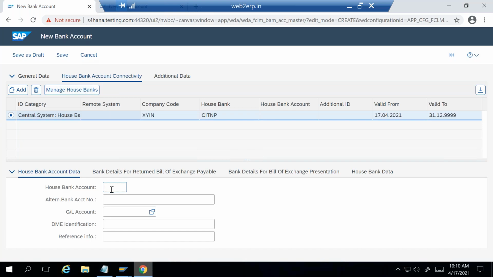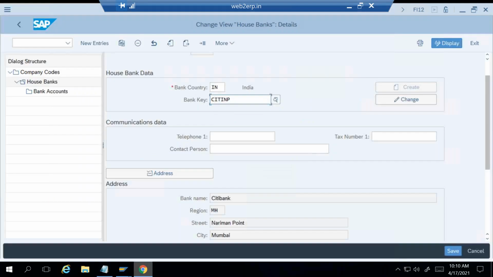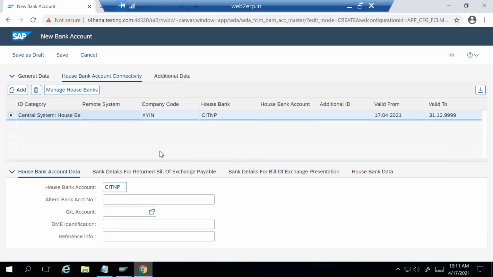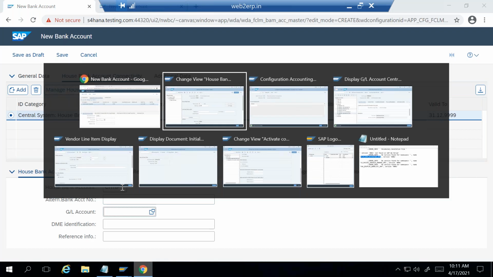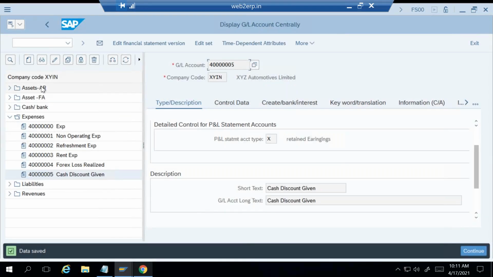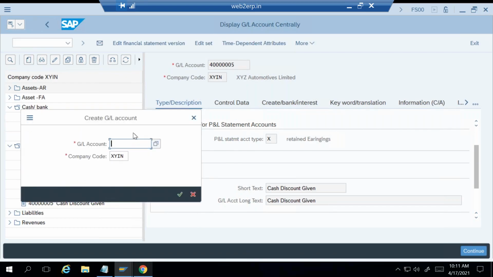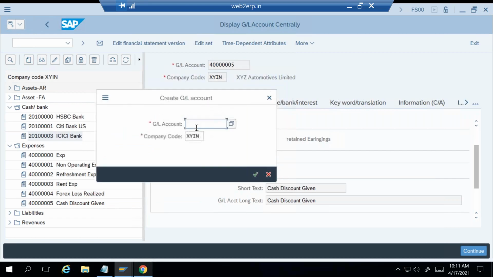Okay, the house bank account. Let's assume I am creating this house bank, which is my house bank, the one I created previously. Very importantly, you have to provide the GL account here, meaning which bank GL account is assigned to this bank. As of now, we have created only a few bank accounts for testing purposes. If you go to cash and bank, we created them for HSBC Bank, Citibank, and ICICI Bank. Now I am properly creating a GL account for Citibank Nariman Point branch.